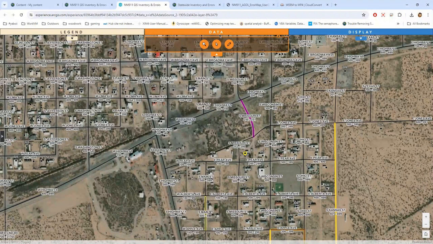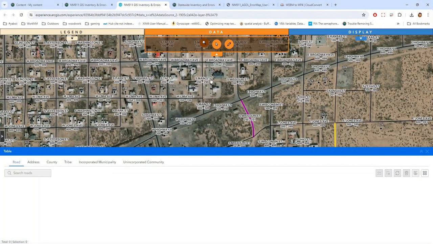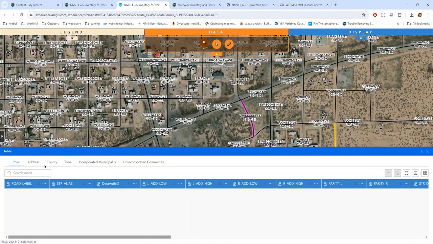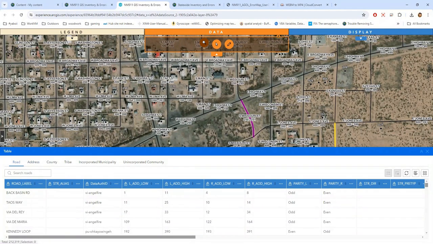And then the last menu here is the data menu. So this is what users can use for searching and selecting, and to a very small extent, editing data. This first icon opens up a table for every data set in the map. So you can see there's road, address, county, and so on.